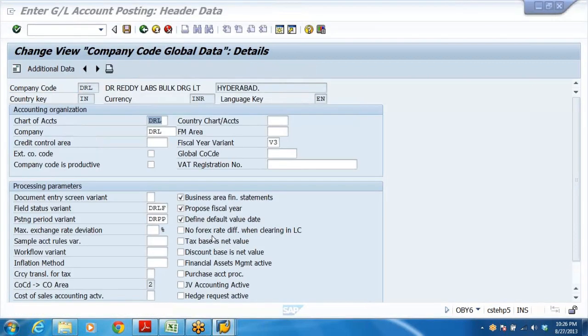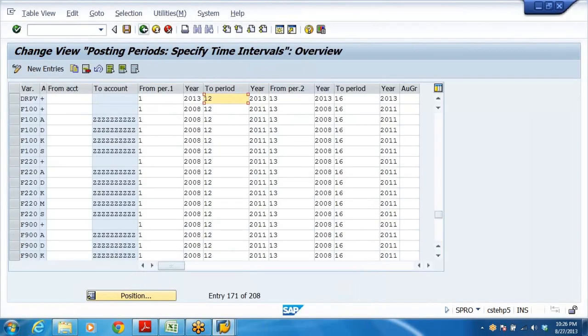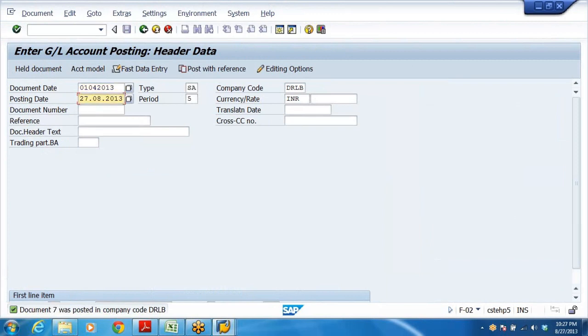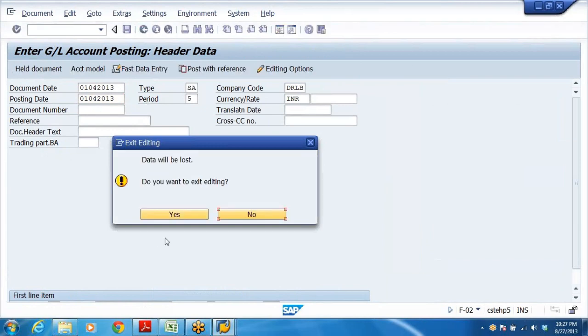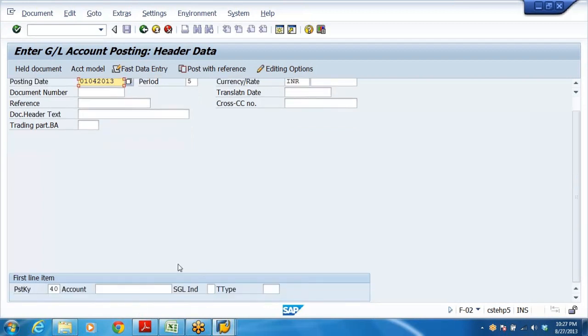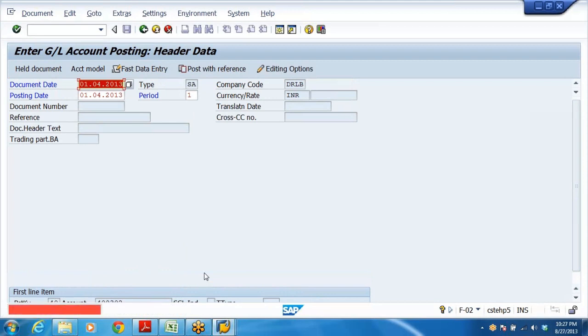Now I want to change this. Come here, write in OB52 DRPV from, I'm taking only now 5th period to 5th period. Save it. Now let us try the same entry. First of all, you have to come out. See, posting period 1 of 2013 is not open.